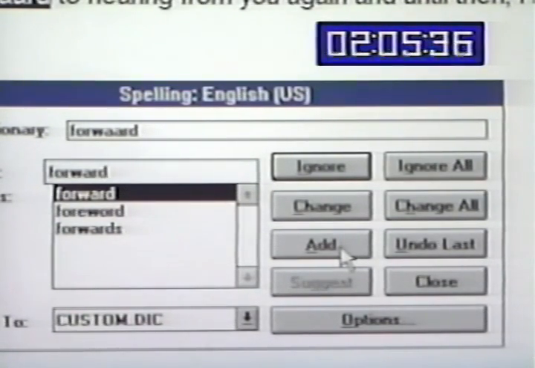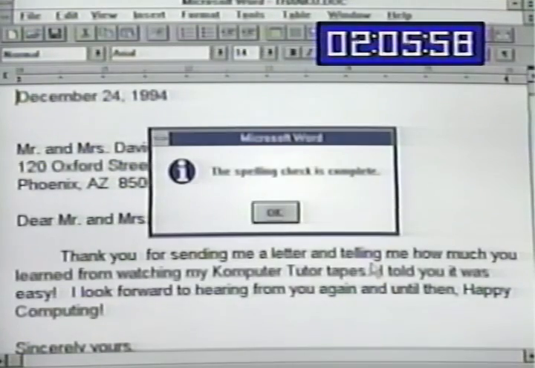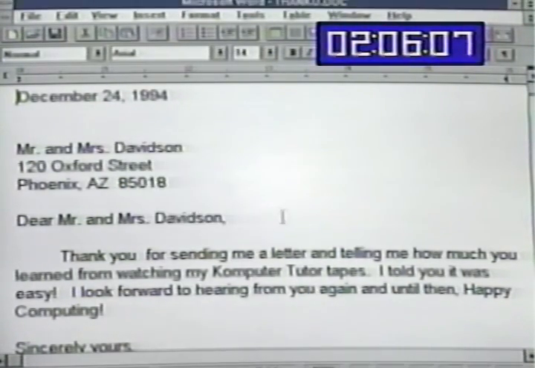Forward, I look forward. Well, there's not two A's in forward, but Microsoft Word found what it should be. So I point and click on Change, and Microsoft Word changes it for me. Well, Komando, that's how I spell my last name. I don't spell it like Microsoft Word thinks, like in the movies. So I'm going to add this word to my dictionary too. Point and click on Add, and whenever Microsoft Word finds Komando, it's not going to bother me from here on out. Well, the spell check is complete, so I point and click on OK.